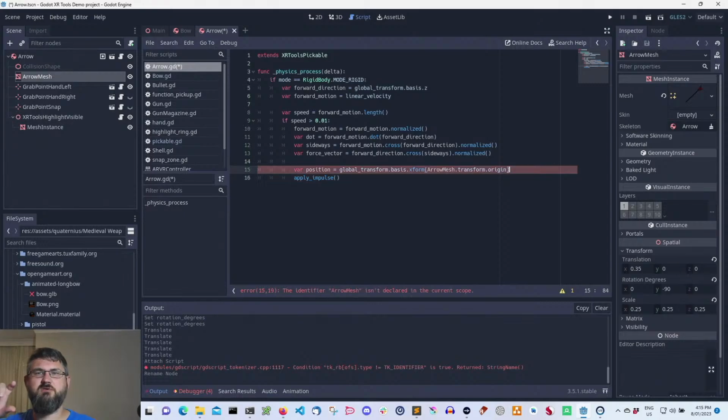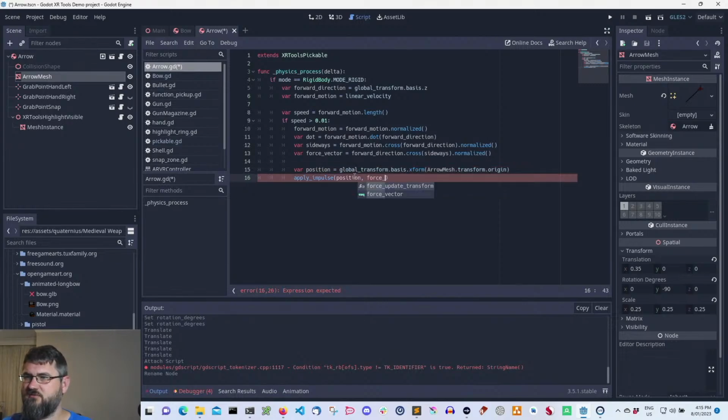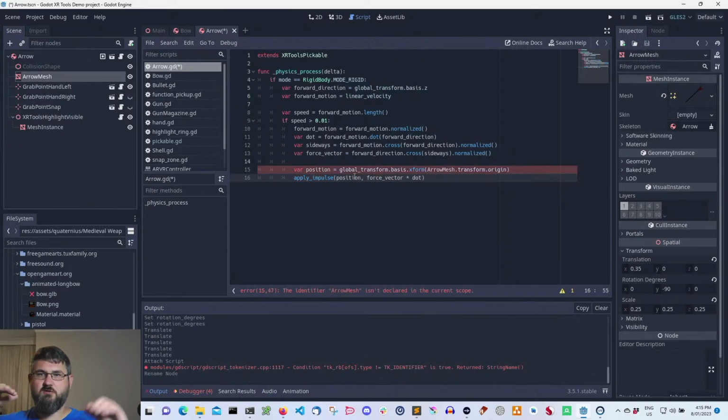And I think this is because they want, yeah, that actually makes sense because we're applying our impulse in global orientation, but local to the arrow. Really makes a lot of sense. That's going to be position. Then we're going to set our force vector times our dots. So that gives us, you know, the more angle of attack we have, the higher our correctional force should be.